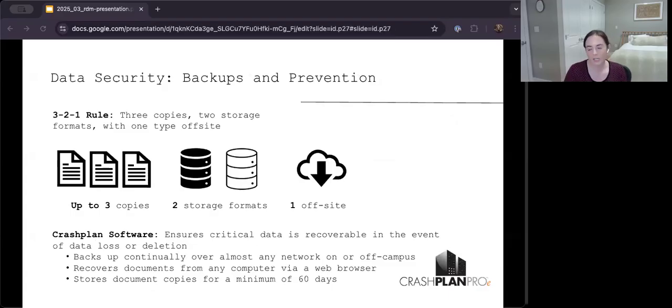In terms of data security, one straightforward strategy that I can recommend is called the 3-2-1 rule. This rule stipulates that you should be retaining 3 copies of your data on 2 different types of storage formats, with one type being offsite.